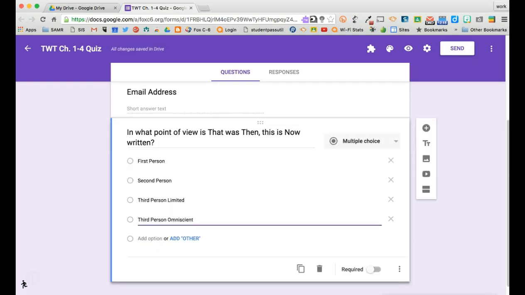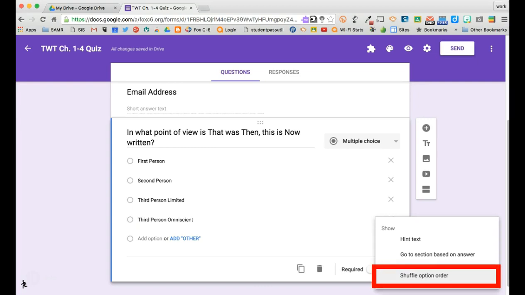One thing I like to do with multiple choice questions on Google Forms is shuffle the option order. That means that questions will not always be in the same order for each student. They'll be randomized. To do that, I'm going to click the three dots at the bottom right corner of the screen. And then I'll click Shuffle Option Order.